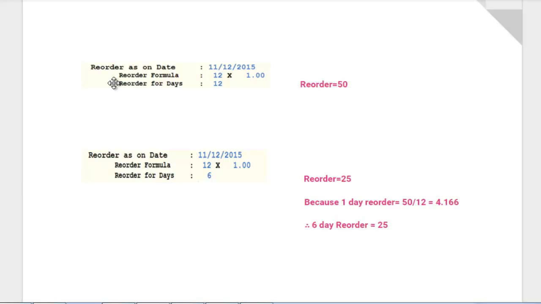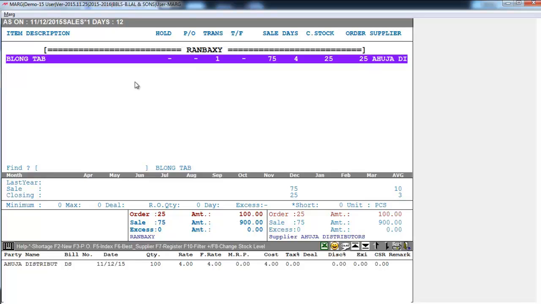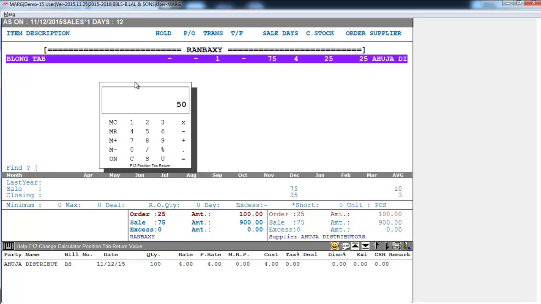Because 1 day reorder is 50 divided by 12 is equal to 4.1666. So 1 day reorder is 4.1666. So 6 days reorder will be 4.1666 into 6. That is 25.